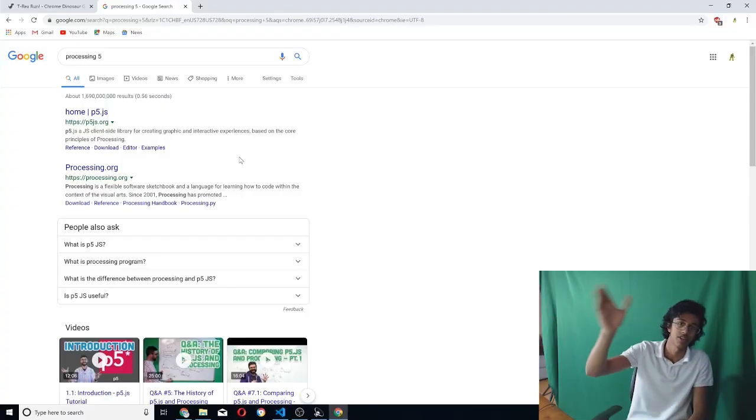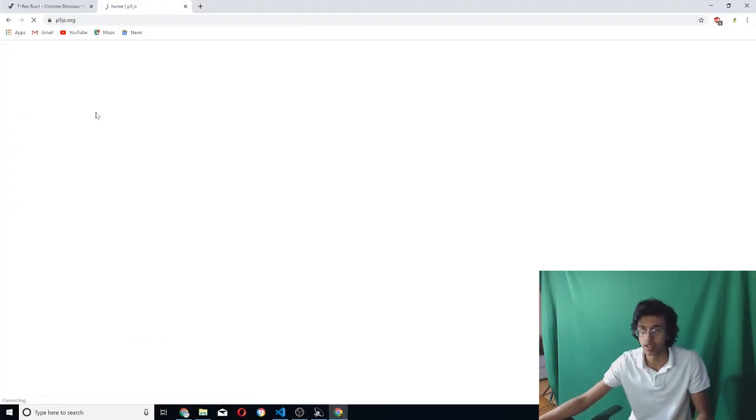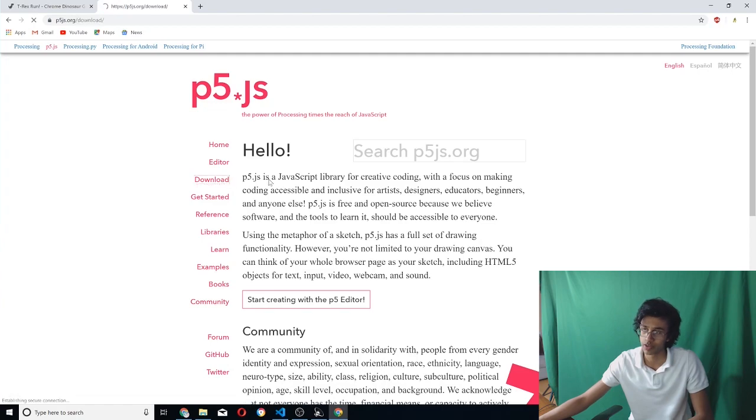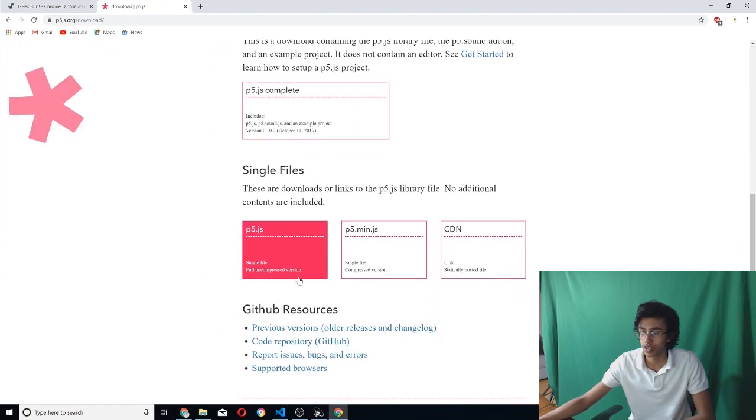Hello everybody, I'm Carr, and today we're gonna be talking about processing, and we're gonna start by first downloading it onto our computer. So basically today we're gonna be using JavaScript specifically, and to get the JavaScript, you basically search up processing 5. Then you go to this p5.js, you go to download, and then all you gotta do is go down to the single files, p5.js, click that.